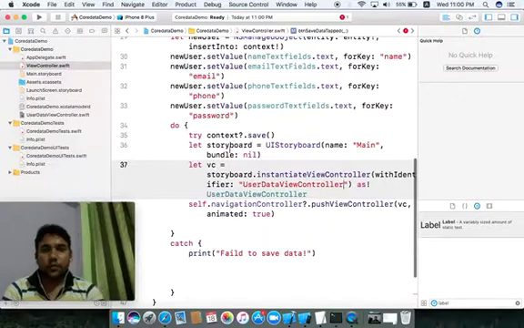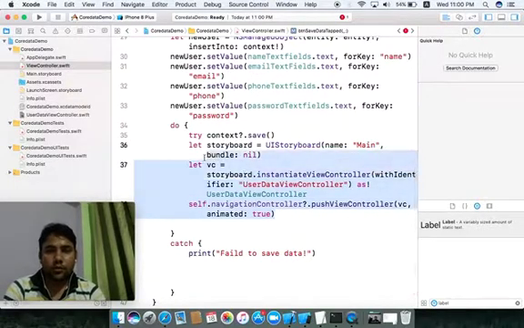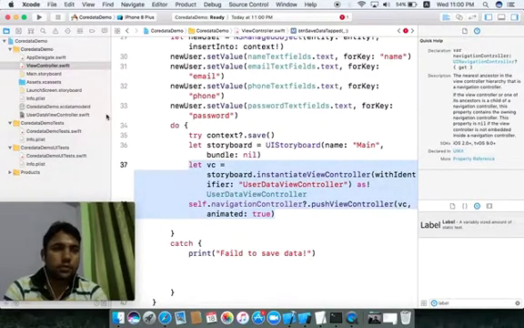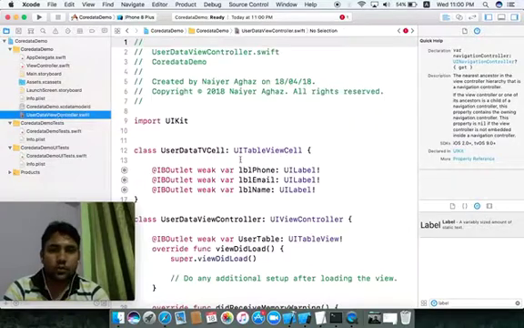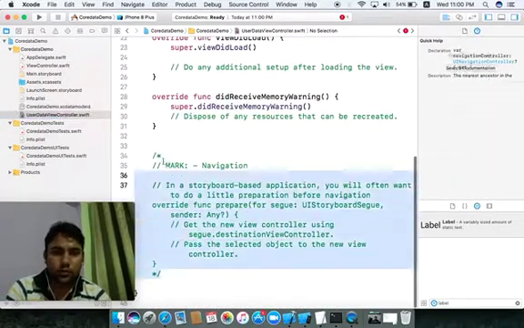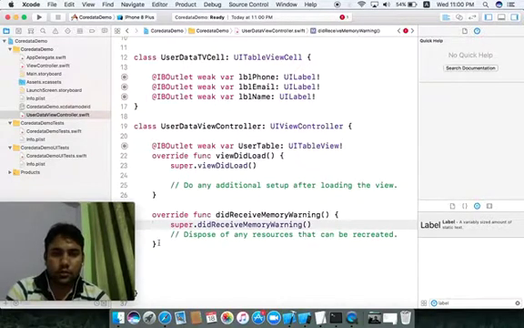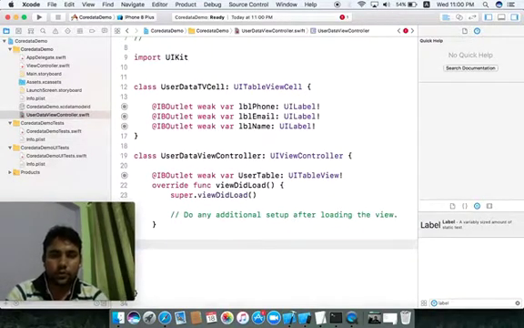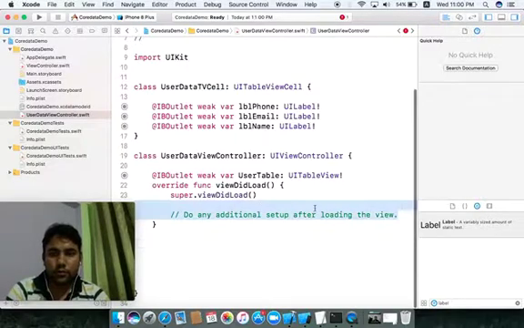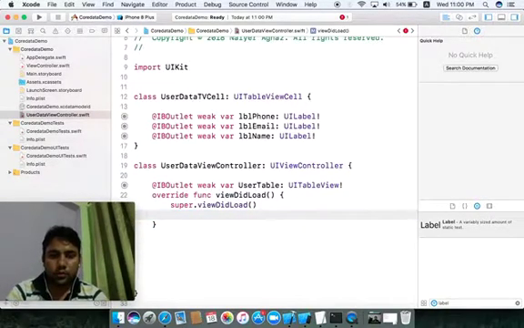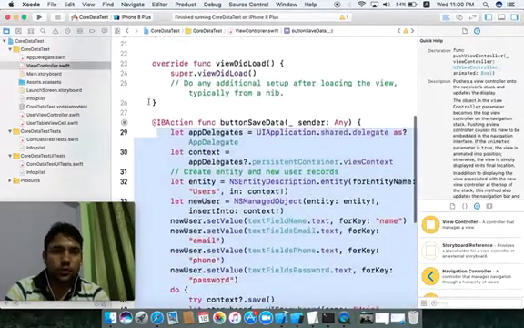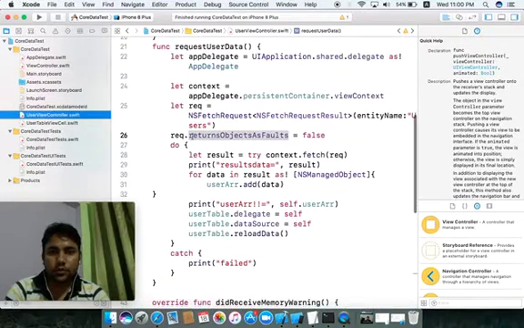I have saved and pushed the navigation in the new view controller. No need for this type of function in this view controller, so I have removed it. Now I need another function for fetching the data in the user data view controller. This is the user data view controller.